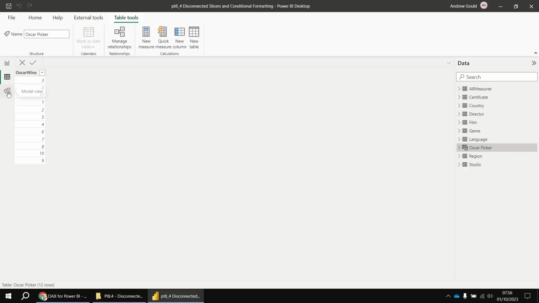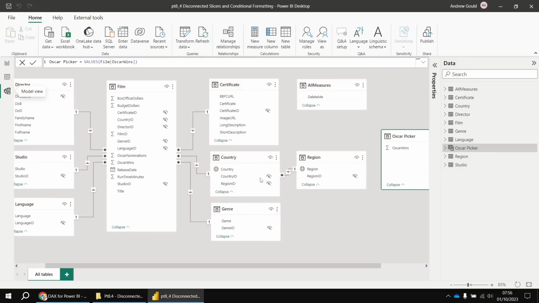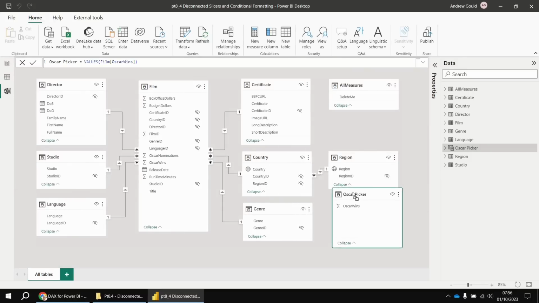And the really important thing is, if I switch to my model view, this Oscar Picker table that's being created has no relationship whatsoever to anything else in the data model. So that means selecting items from this Oscar wins column can't propagate any filters to any other tables, so it can be used just to select values.